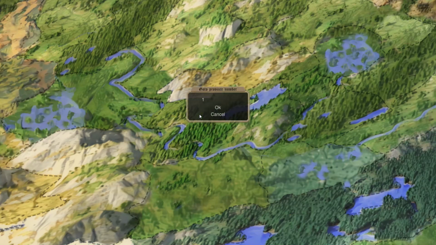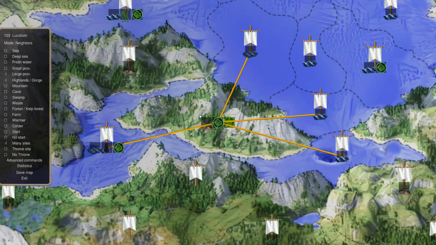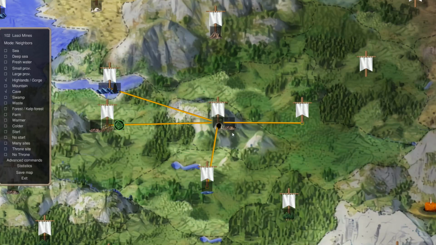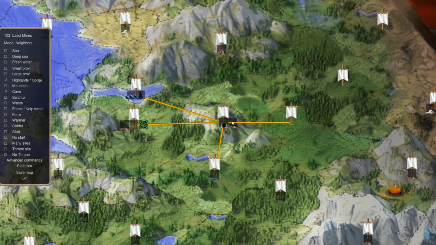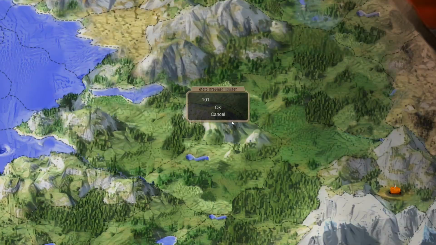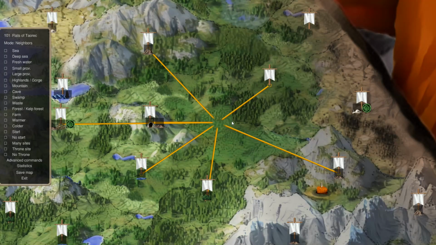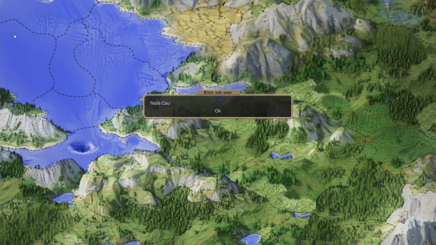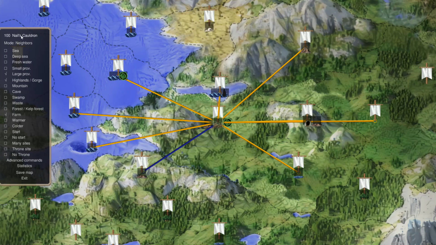Bal's Hunt. 103. Lucidium. Let's make sure I didn't mess up my own province too much. 102. Lasky Mines. And then the connections seem right. 101. Flats of Taurak. And then 100. Oh, did I get this guy all right? I think we did. 100. Nails Cauldron. This should have an apostrophe. And then 99.